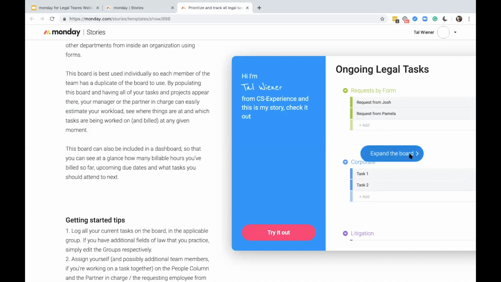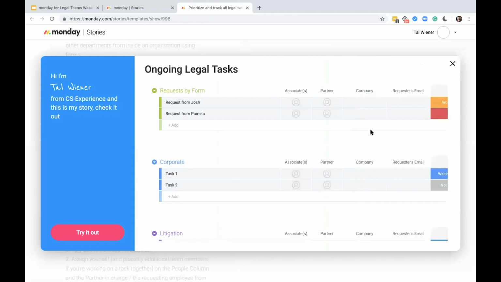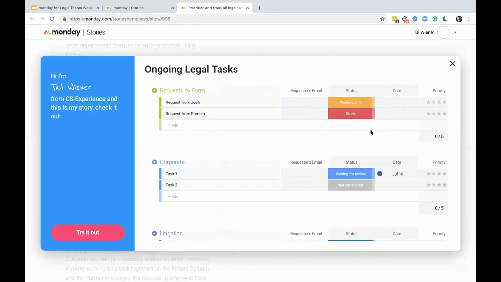You can click expand here, and then you can see the board even before adding it to your account. But I'm actually going to go and add it to my account so we could review it in Monday like we're used to. I'm going to click on try it out.